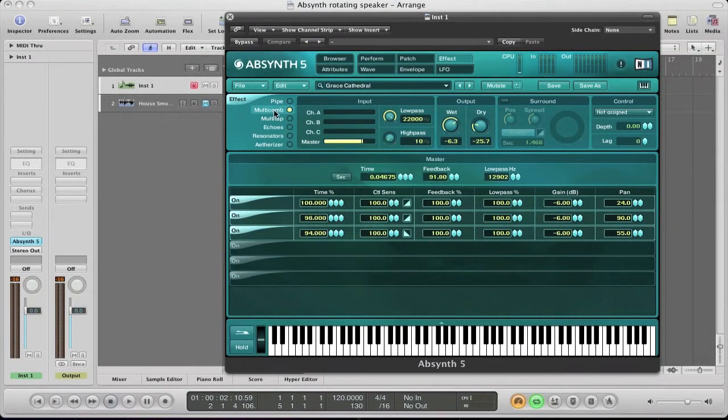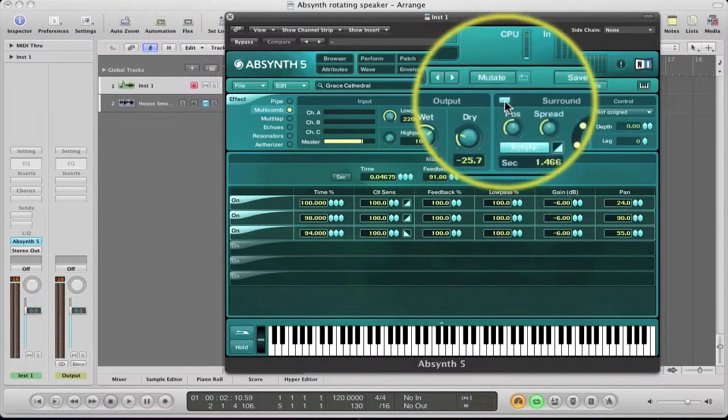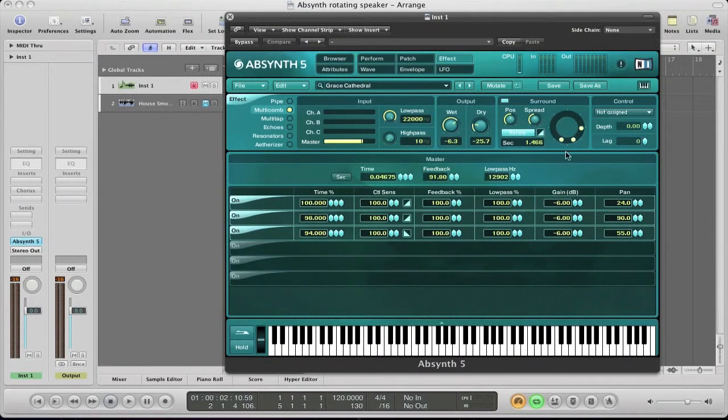I'm using a multi-comb effect, which is a combination of one or more comb filters. I'll be making use of the pan settings to control the rotation. Let's enable the surround of the effect. And you'll see that you have these three circles. Each of these represents one of the three comb filters that you see over here. You'll see when I change the pan settings that the little circles move. When I click on rotate, you'll see that these circles start rotating around.